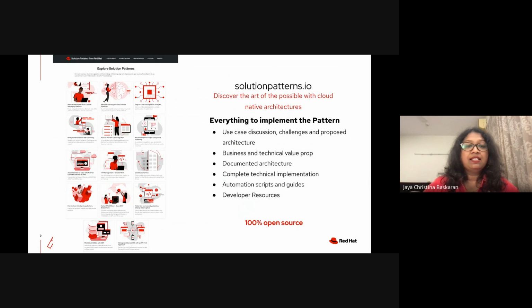The solution patterns page is something we have recently launched, just around Summit. I will walk you through one of the solution architectures, one of the solution patterns out there, and you would see what kind of content is available there, right from the use cases and how a particular pattern can be applied to other use cases as well.